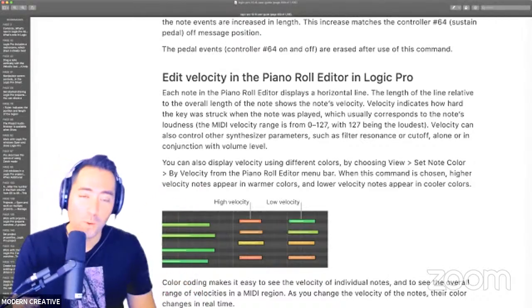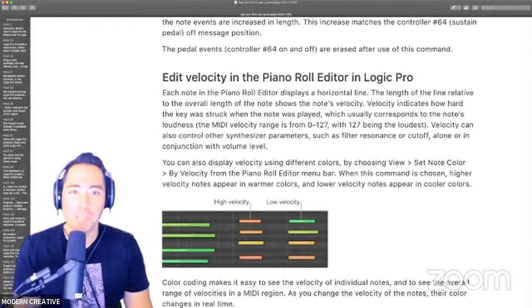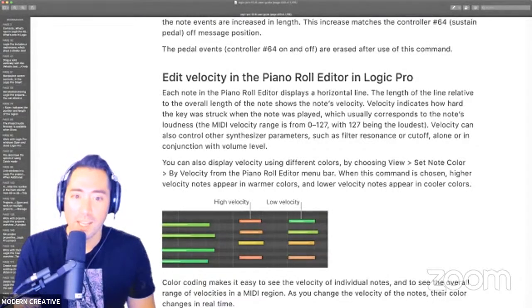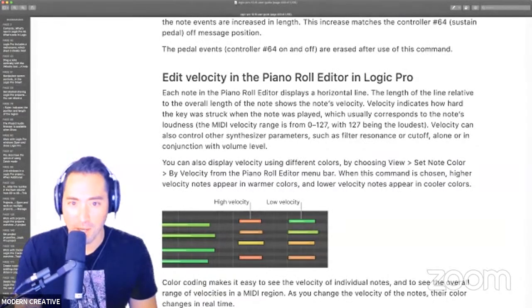Let's get right into it. We're going to edit velocity in the piano roll editor. You ready? All right, let's go.